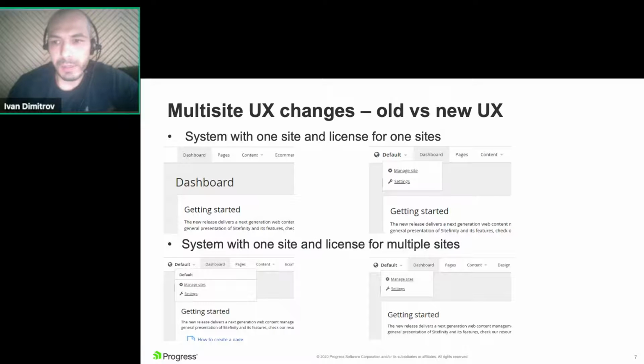I have a screen here. I just want to show you what the changes were in the old and the new UX. On the left side of the screen, you can see a system with one site, that has a license with one site. Now on the right side, we introduce this default menu, and under it you have manage site and settings.